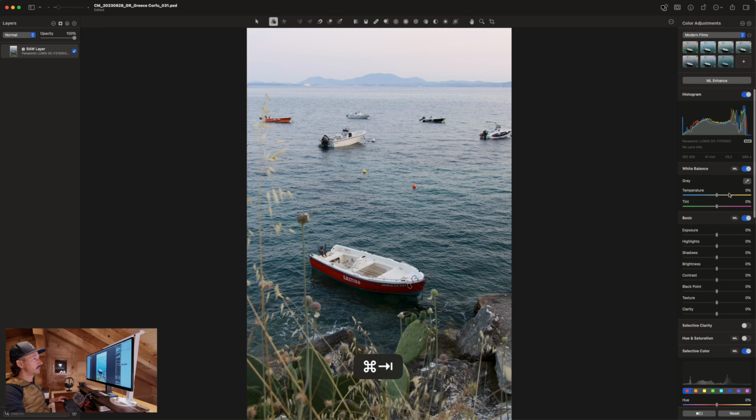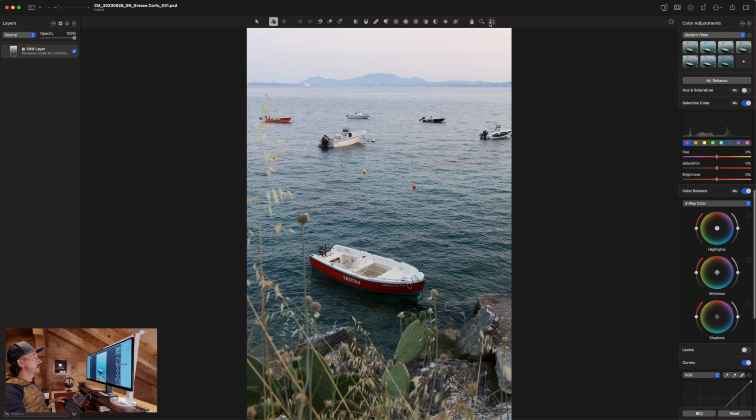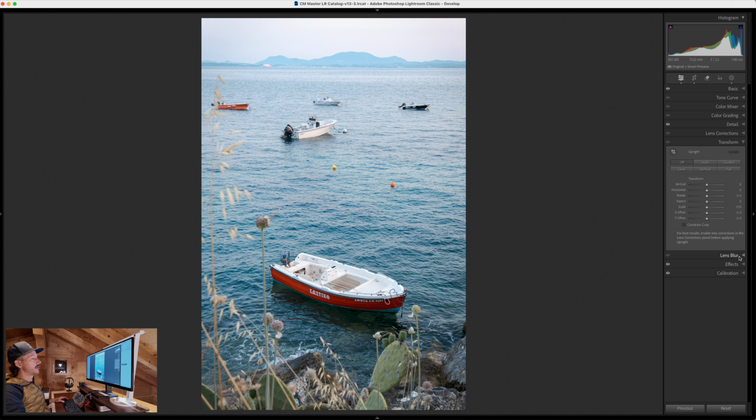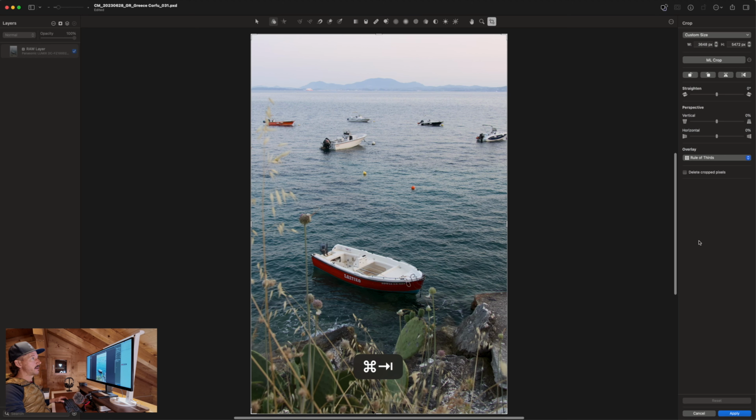Transform would be under the crop module up here. Click on that so you can crop, and then you can also do perspective correction, as you can see there. Lens blur doesn't have something like that, or it might. I'm not going to worry about that. Adding things like vignette and grain.